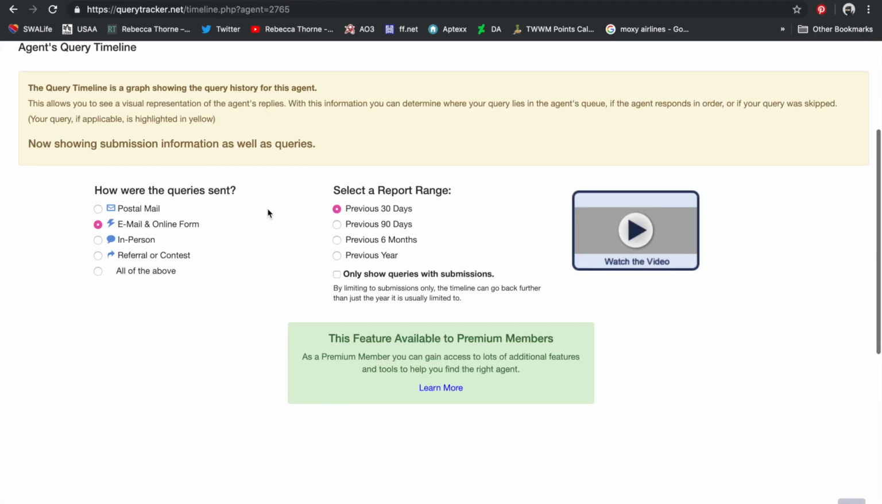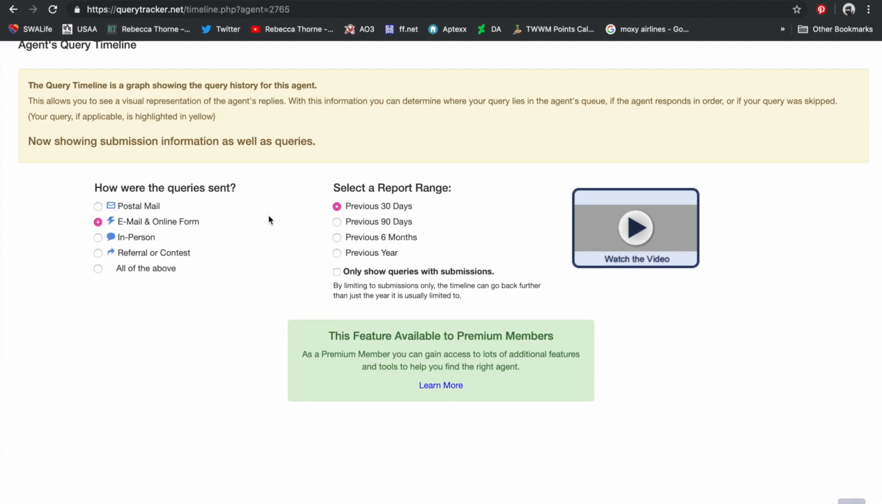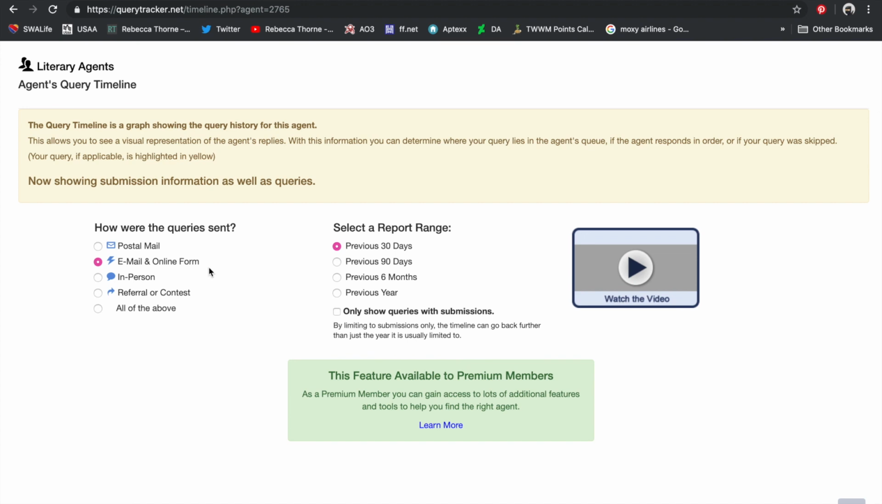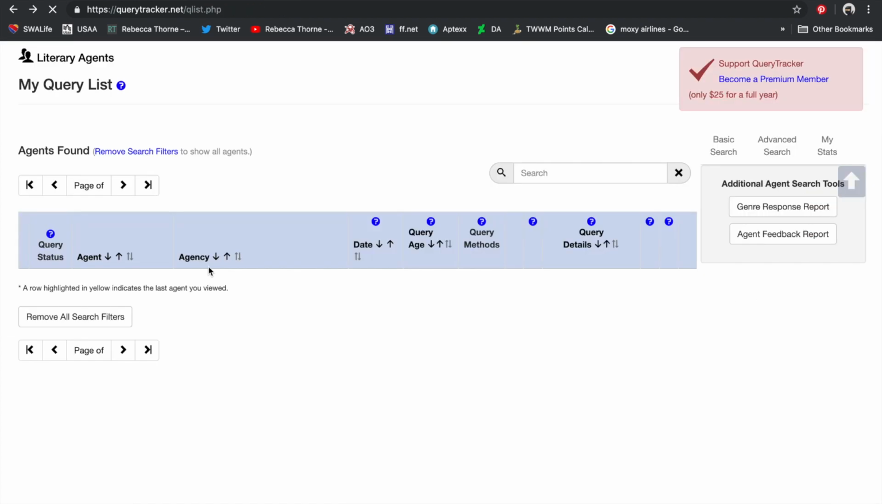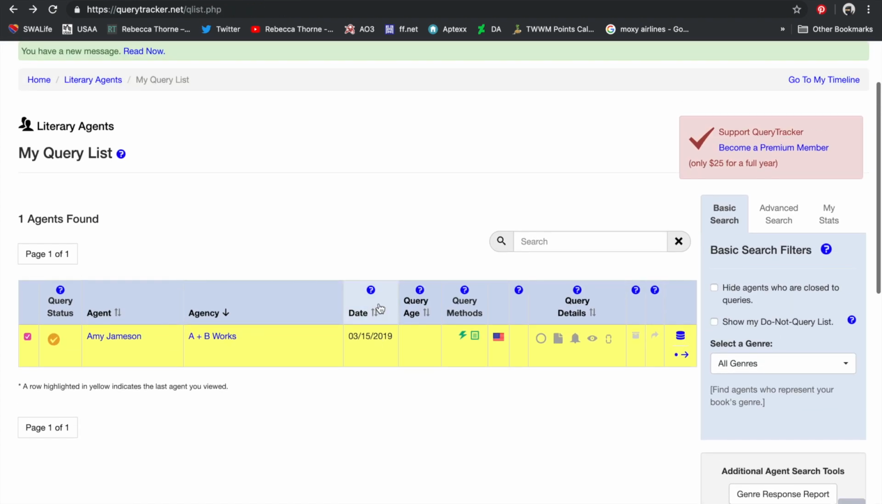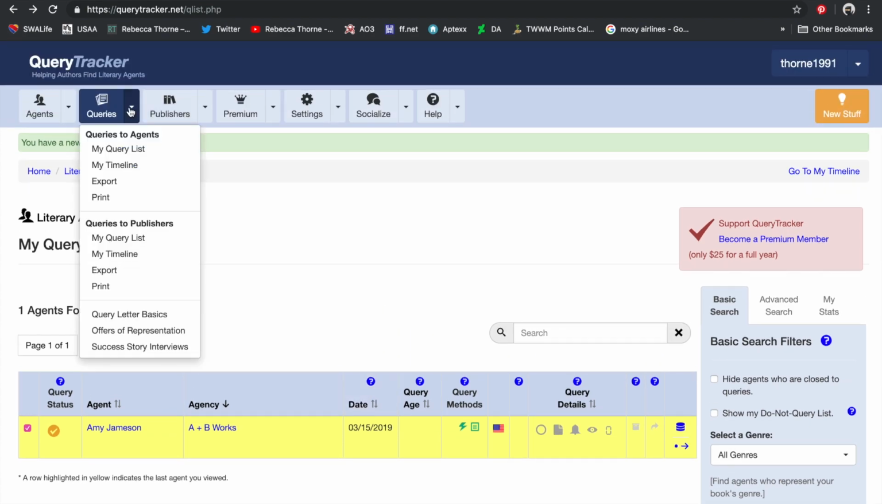So that's super cool. I really like this website. I think that it's really, really well done. I think that there's a lot of great organizational tips here. And it's just easy to navigate. So if you're looking for something like this, I recommend checking out Query Tracker.